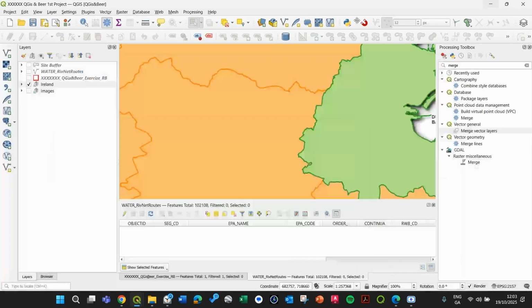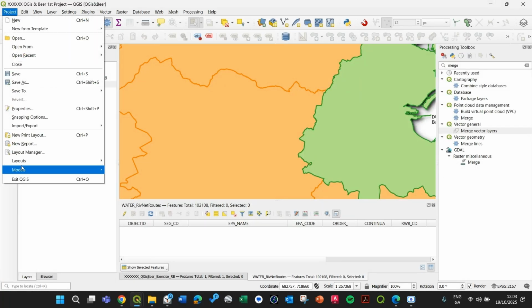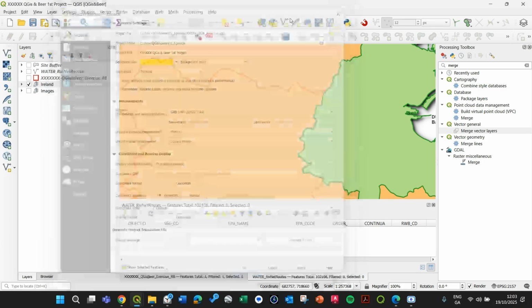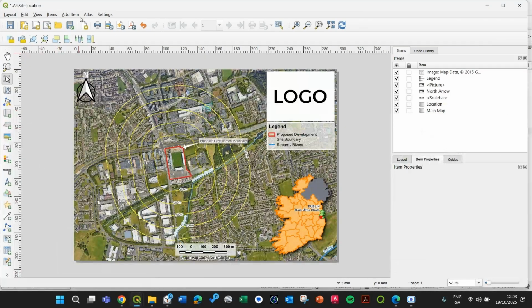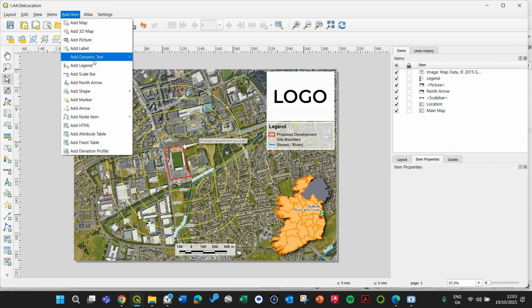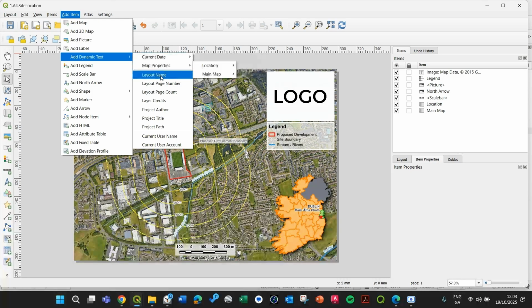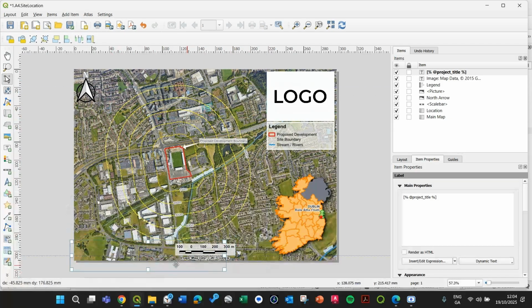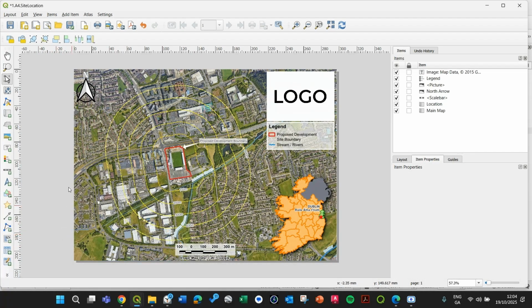Do you remember I showed you how to set the project title and these settings here in properties? Here is the reason. Let's say you want dynamic text like layout name or layout page number, the layer credits, project author. So project title, as you add here, you will see the name of the project title and just change. So everything you preset in your project can be automatically referenced in dynamic text, for example. It's handy.